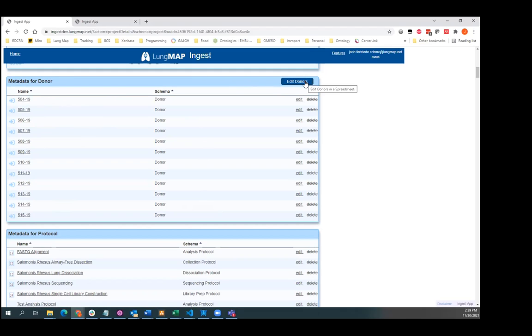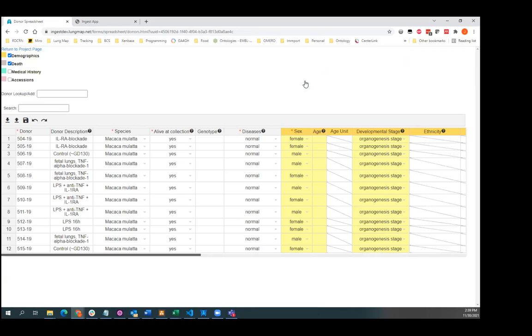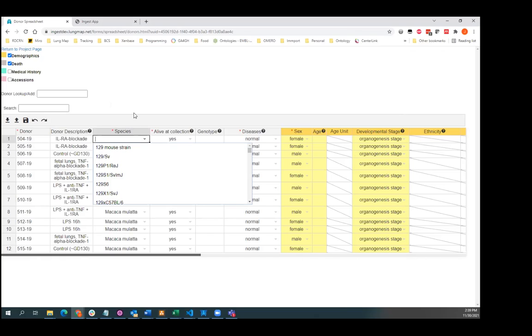So I can go and click Edit Donors. This is going to bring up my donor spreadsheet. And the donor spreadsheet, I believe, is the biggest spreadsheet by number of columns. And so here you can see I have a lot of donors already created. So here is the donor ID. There's a description of them, a controlled vocabulary for species. Again, this is a type ahead. And then lots of other columns.